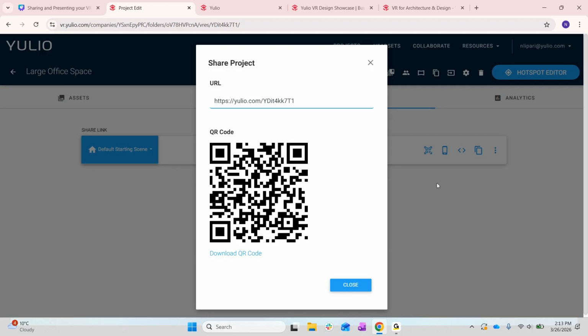If your team and your clients use VR headsets, we actually released a feature recently that allows anyone with a compatible Meta Quest headset to scan the project's QR code with their headset's camera and view the project immediately in VR. You just have to have the Yulio app downloaded to your headset, which is free to download, and you don't have to have a Yulio account to download the app.